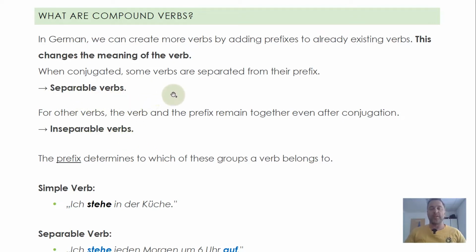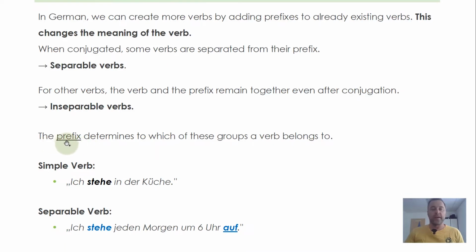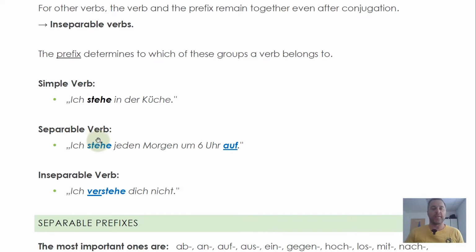Separable verbs need to be separated from their prefix when we conjugate them, and inseparable verbs stay together even after a conjugation. If you don't know what conjugation is, just give me a second. We will go through this later on. And very important here, the prefix itself determines if it's separable or inseparable. So the verb itself has no say in this. It's the prefix that is either separable or inseparable. And let's have a look at a few examples here to make it more visible.